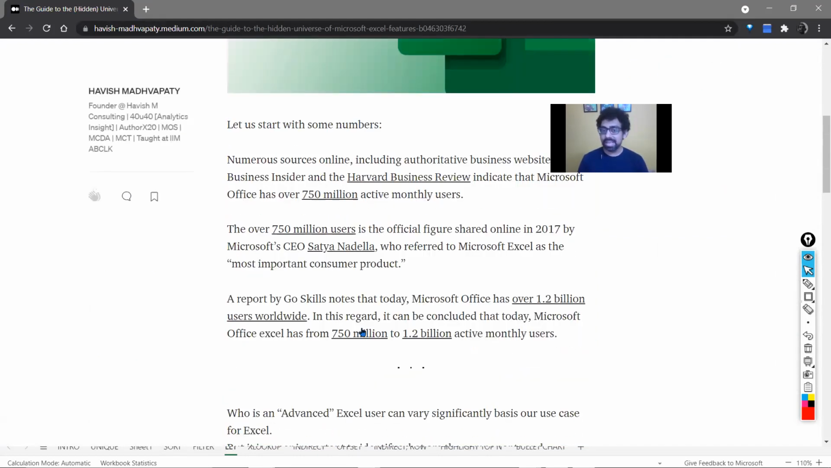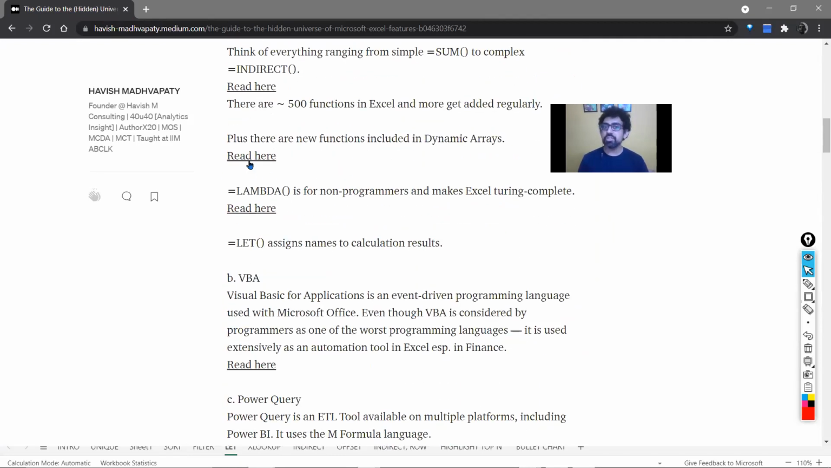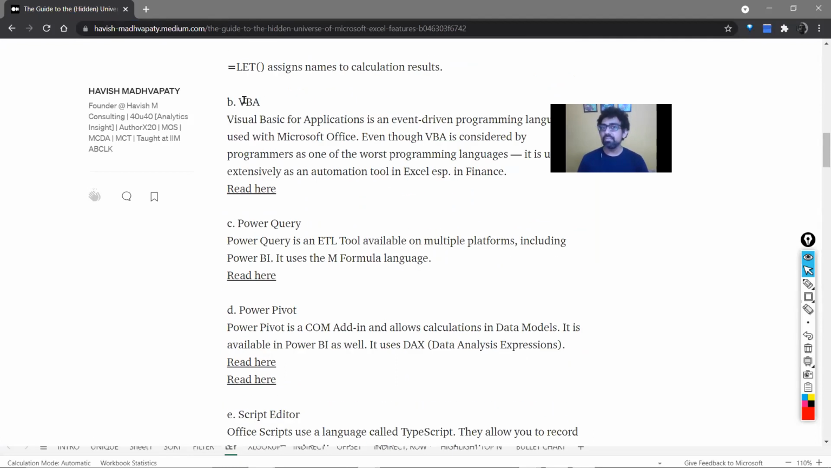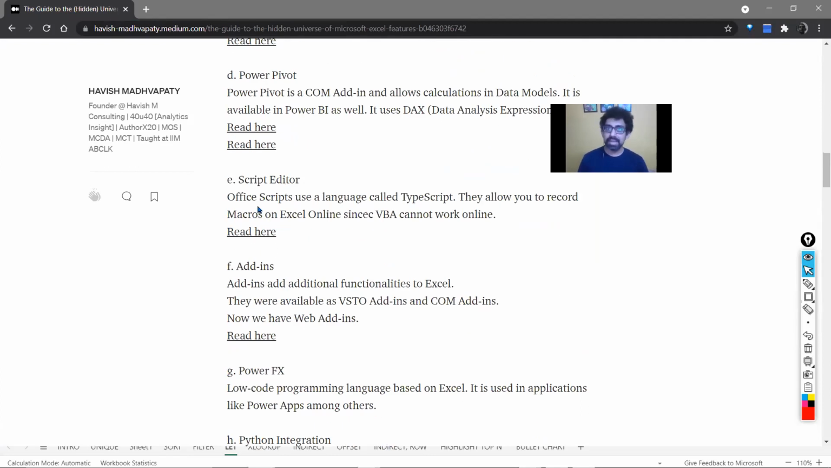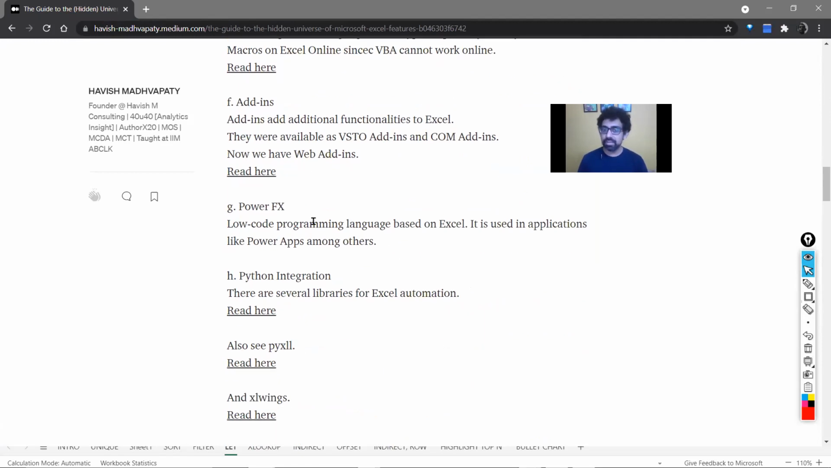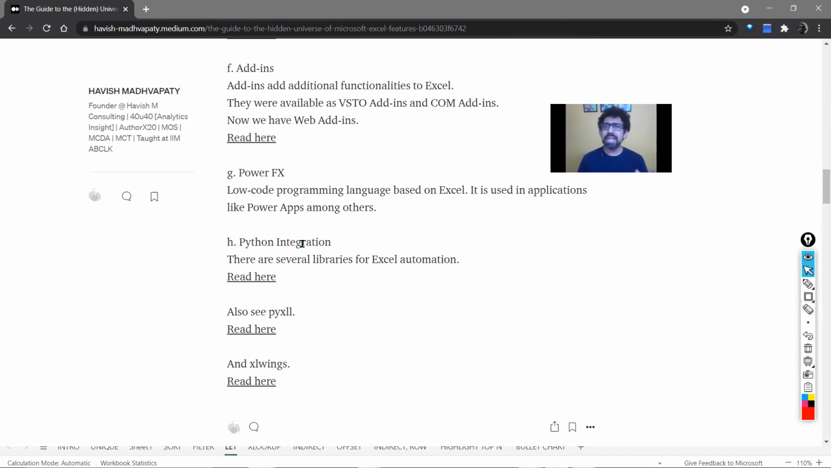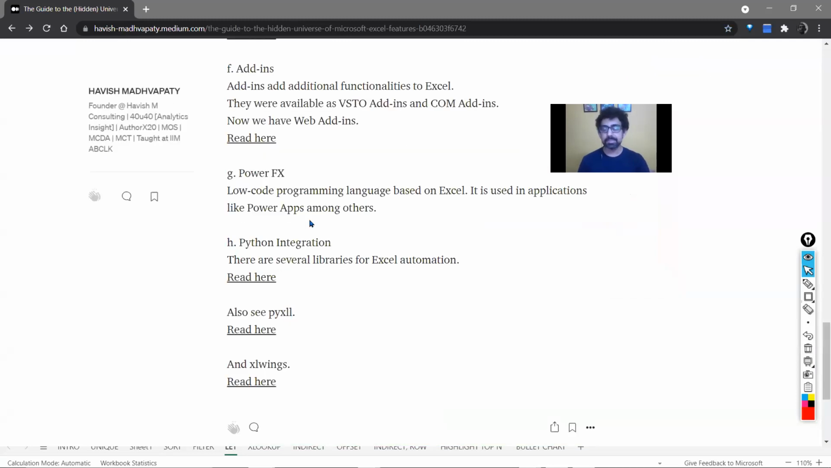So I said that Excel has formulas and functions. It has very powerful features like Lambda and Let, which I will cover. We have Visual Basic for Applications. We have Power Query. We have Power Pivot. Then we have something called Script Editor, that is TypeScript. Then we have add-ins. We have a low-code programming language called PowerFX, and we also have Python integration. A lot of people haven't even heard of these things. They don't even know that I have something called PyXLL, which allows me to write Python code directly within my Jupyter notebook inside Excel. How cool is that? Right? Just look at the seamless integration available. And a lot of firms are already using all these things.